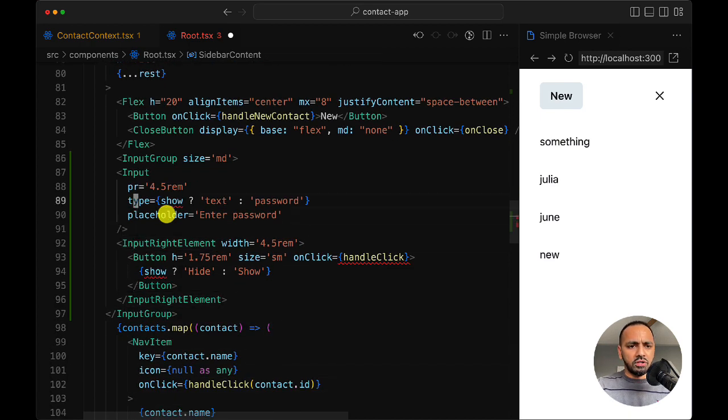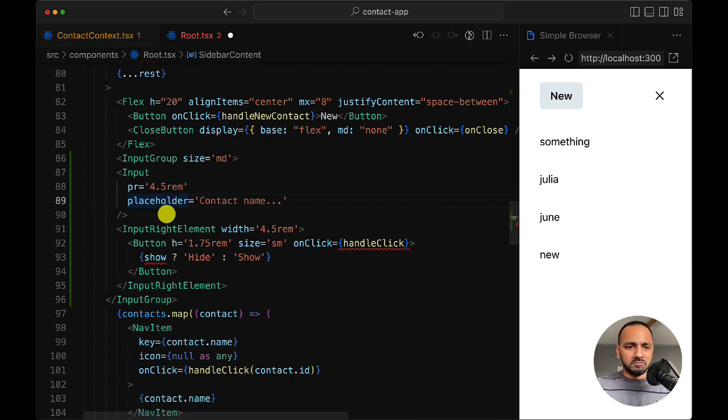I think we're good. There's no more Boolean of show. So the input type will always say a text. Let's change this placeholder to contact name. Actually, type is not that, sorry.